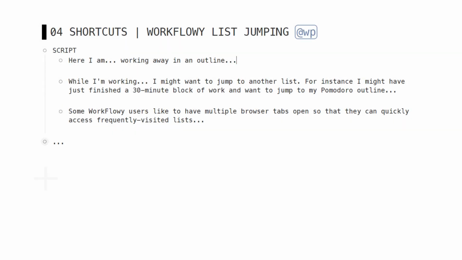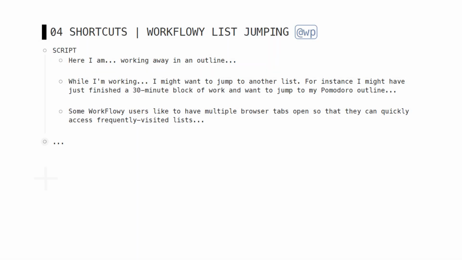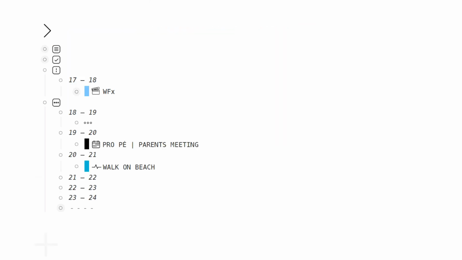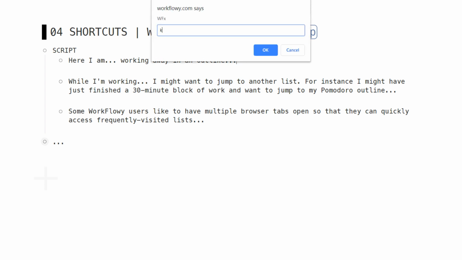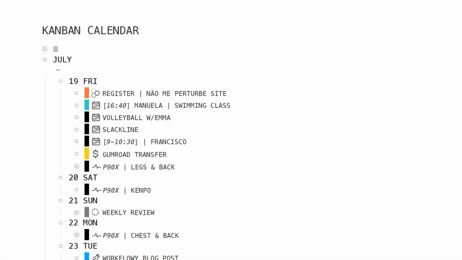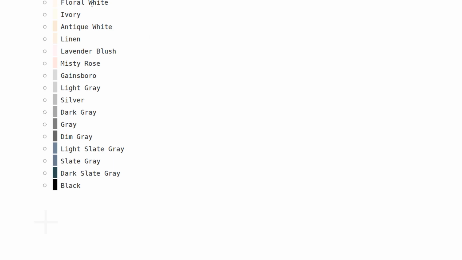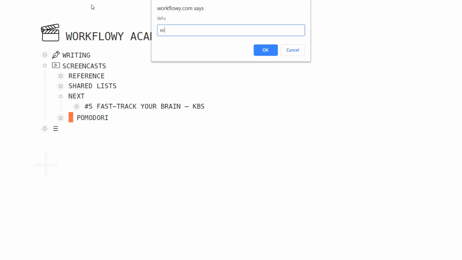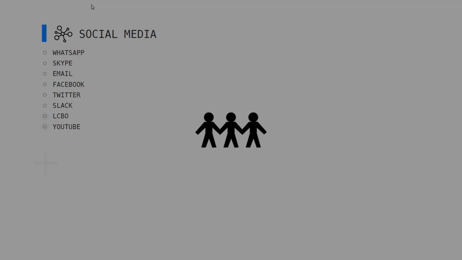Let me jump from here to my Pomodoro outline. Now I'll jump to my tasks for today and back again if I want. And then again, I'll jump to my Kanban calendar. From here, I can go anywhere. So let me jump to my tag color index. And then I'm going to jump to my WORKFLOWY Academy outline, then to my social media checklist. You can create as many list shortcuts as you want.